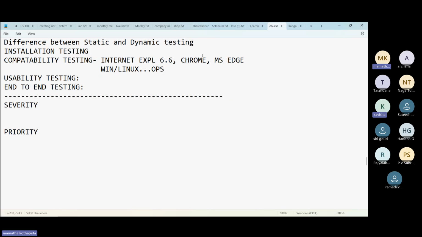Is it a serious defect, or is it a normal defect? Serious defect.